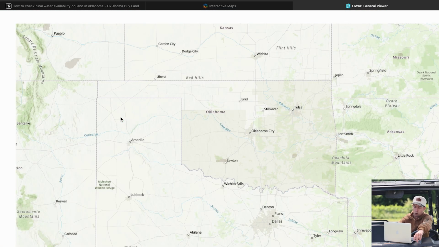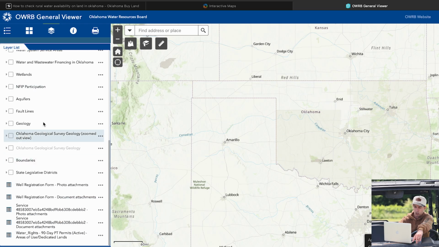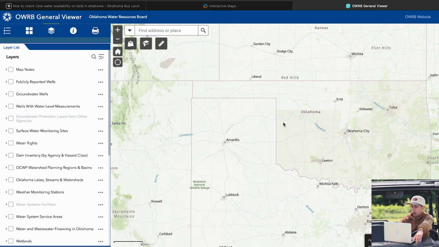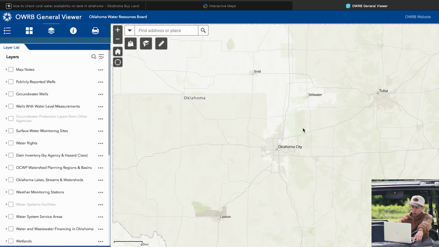And then once this OWRB General Viewer loads, you will go over to the layers on the left-hand side. I generally turn off boundaries, and that's just to make it a little easier for you to be able to see what's going on. Then you have two options to find your property. One is if your land has an address, you can insert an address up into the top left corner. Most land in Oklahoma does not have an address. So what most people will do is they will either use a neighbor's address, or most commonly you'll have to use the other option, which is just manually zooming in on the map.